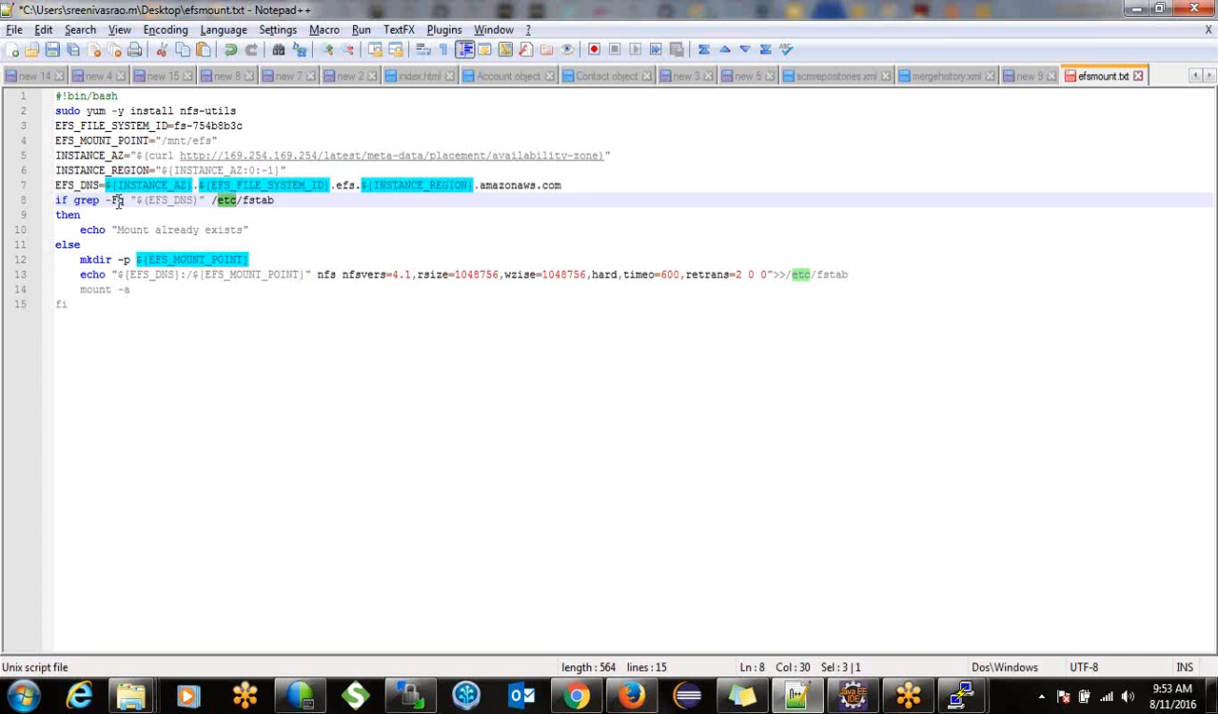So to overcome that problem, here we are checking whether that mount point is already added to fstab or not. If it is already attached, the mount already exists. If it does not exist in fstab, we are creating the mount point directories. If these directories do not exist, we are creating the directories here. And finally, we are mounting, attaching the EFS to the EC2 instance.